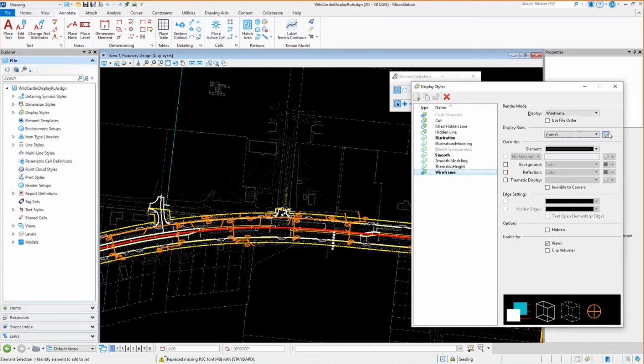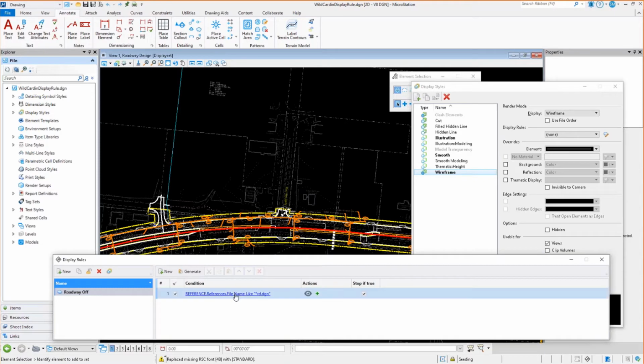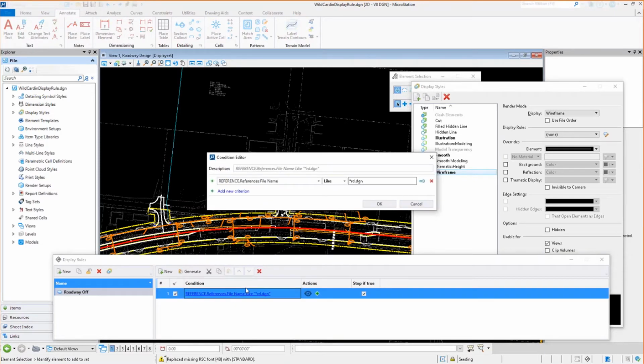In that display rule, if I come in here and take a look at an existing one, this again is new in the fact that I can select the name and say like. We've always had equals and not equals to and is set, but if there were 5 reference files, 10, 50, 500 reference files, you had to put that many lines into this display rule. Not saying it wasn't possible, but it would have been a little bit of a hassle to do. Here we can say like, and we can key in whatever our particular wildcard is.